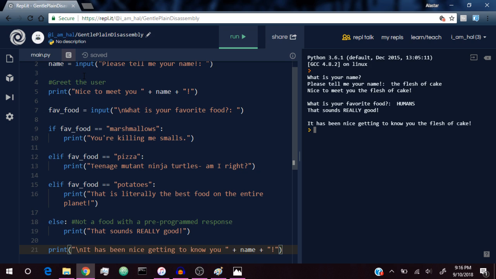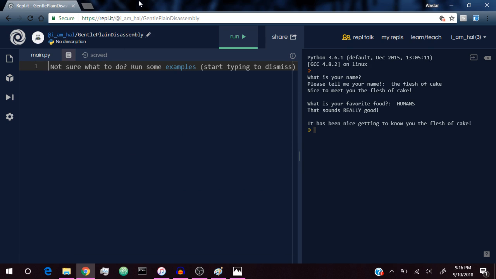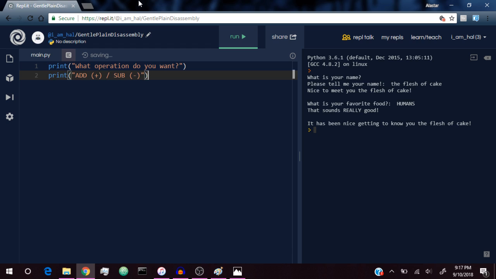Ooh, what else can we do? The power vests in me. Well, we can make a calculator. And because I'm lazy, it's only going to have 2 operations. But I'm sure you're smart. You can figure out the rest. We can do something like, what operation do you want? And then we can print out all the options, like add. And then sub for subtraction.